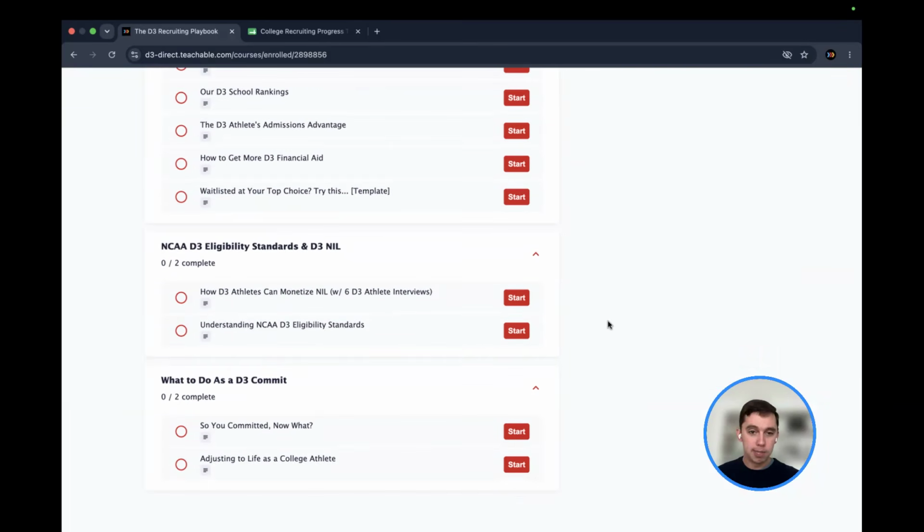Finally, we have eligibility standards. Again, D3 is going to work slightly differently there, and what that means for your application process. Plus, we have enjoyed building this out. NIL is a common question we get from recruits. So we've talked to multiple D3 athletes who have done it really well. Those interviews are all in there, if kids want to begin building a brand as a high school athlete heading into college. And then finally, what to do once you commit, next steps, and then preparing to adjust to life as a college athlete.